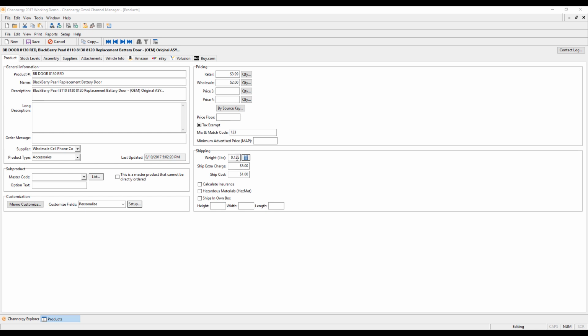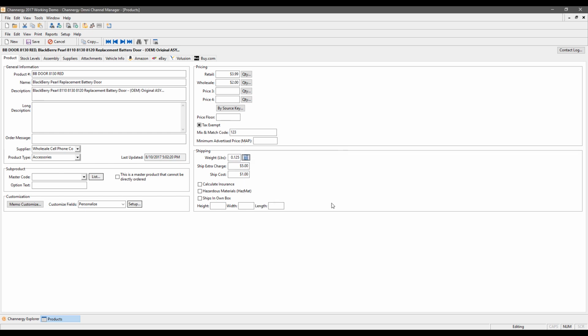We store the weight in decimals. There's a little calculator to help you get used to converting pounds and ounces, super easy. And we'll push over the weight to your shipping software. If you know your weight, great. We can just print labels right from Channergy. If you don't know your weight, there's multiple ways to handle that.